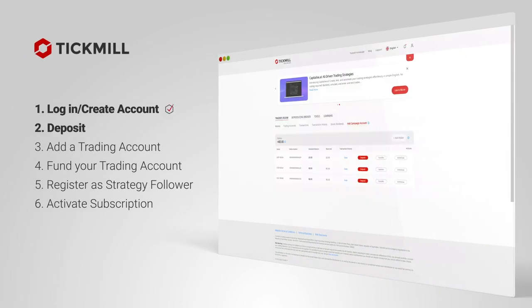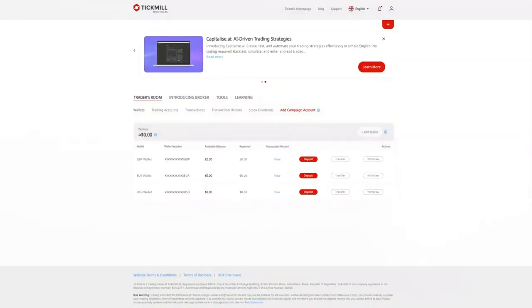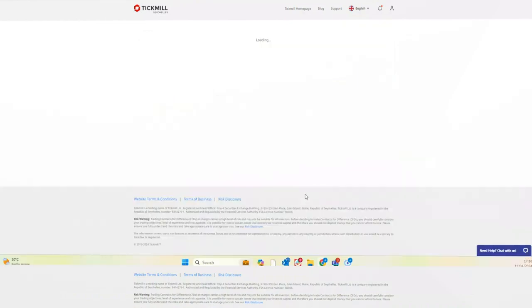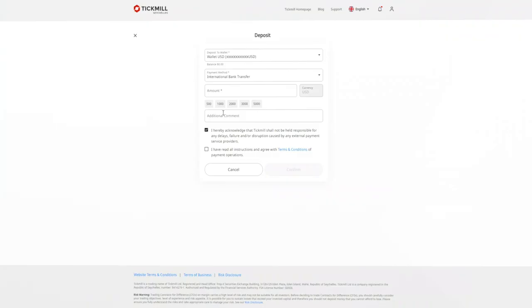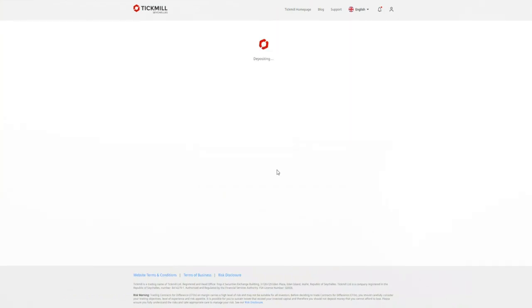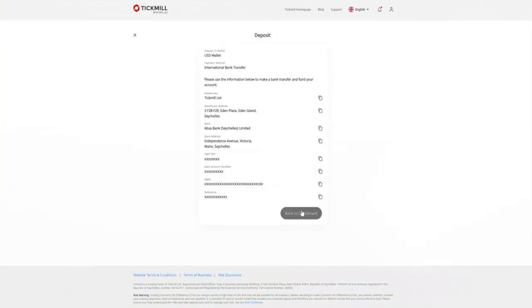Deposit. If you don't have funds in your account, you'll need to make a new deposit. Choose the currency wallet you wish to fund and click on a deposit. Choose from the many deposit methods available. Select a predefined amount or fill it in manually. Tick the boxes and click on Confirm. Your deposit is on its way and you'll get confirmation by email.